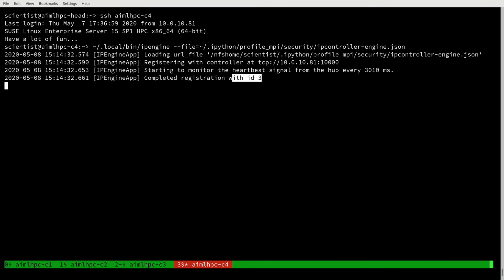Now I'm perfectly set up to be able to hand work from my notebook in Jupyter Hub off to these 4 engines to do computations.